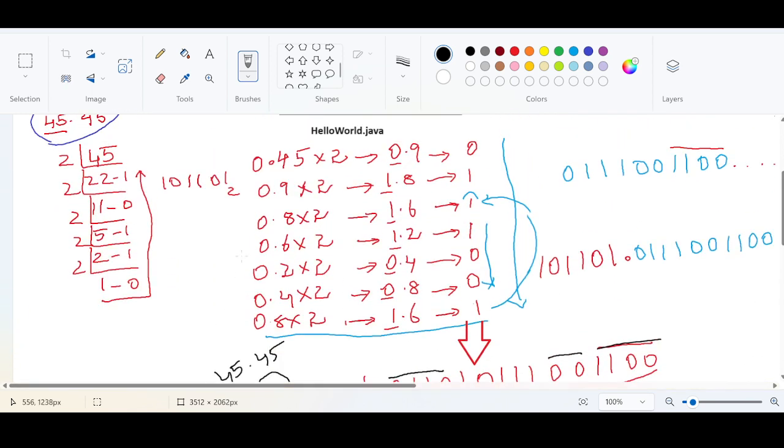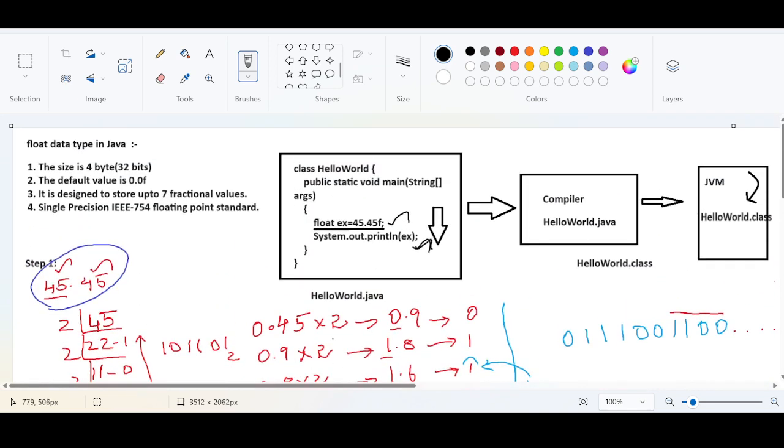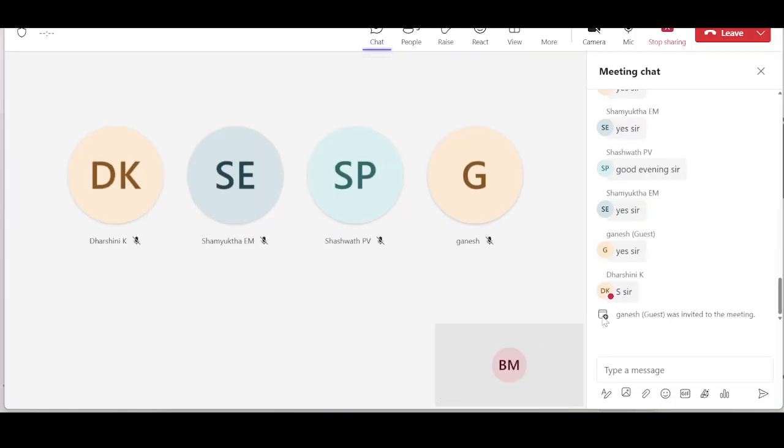Now tell me if this is clear or not. Hello, Darshini, Shashwat, Samyukta, Ganesh. Is this clear?